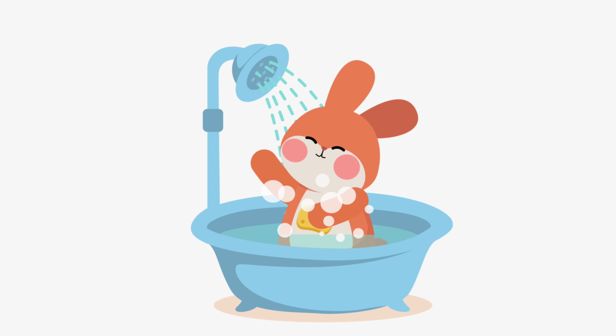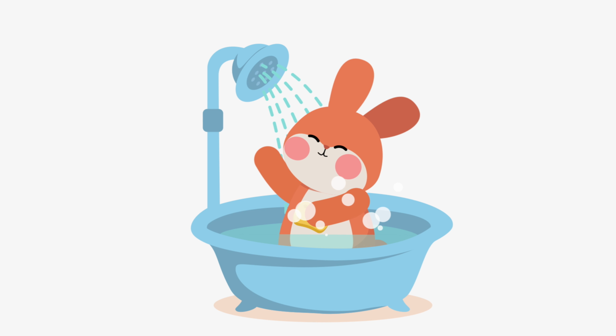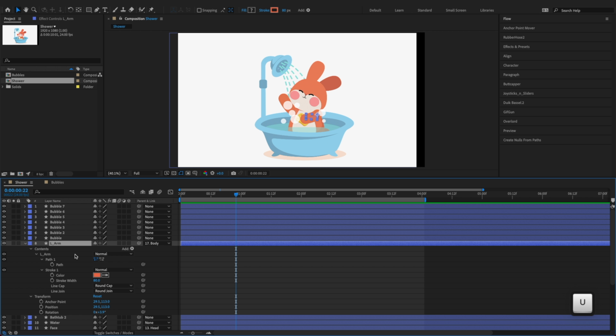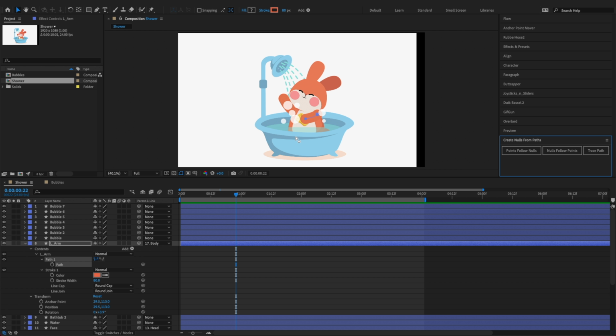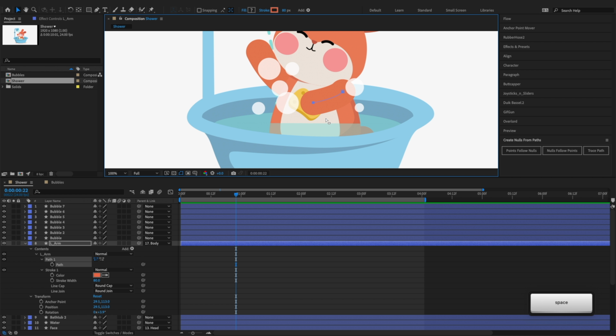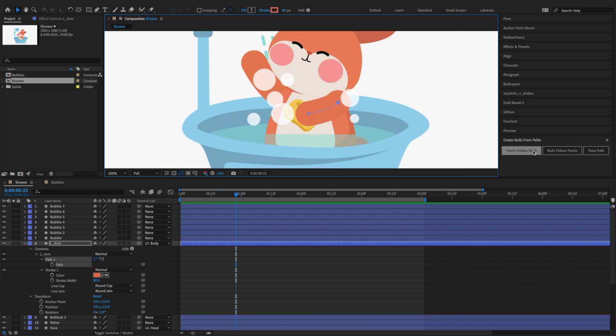In this video, I'm going to show you how to animate this fun rabbit character. First, we need to create nulls from paths for the left arm's path. Select the left arm's path. Then open Create Nulls from Paths. And select Points Follow Nulls.